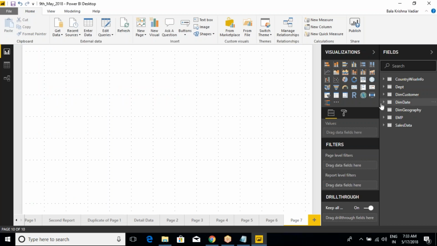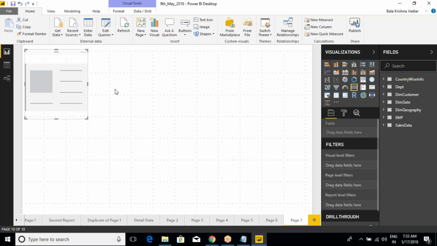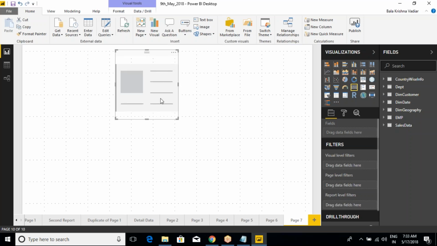Now let me keep the cursor here. If you don't know the name of a visualization, no need to worry. Just keep the cursor on any of the visuals and you will be able to see the names. Since this is the smallest visual, I'm going to cover this one. Click on the card now.